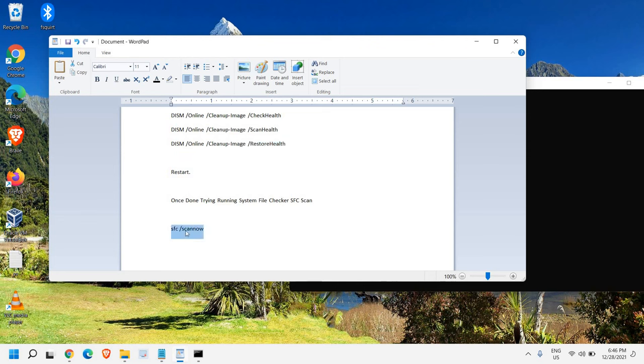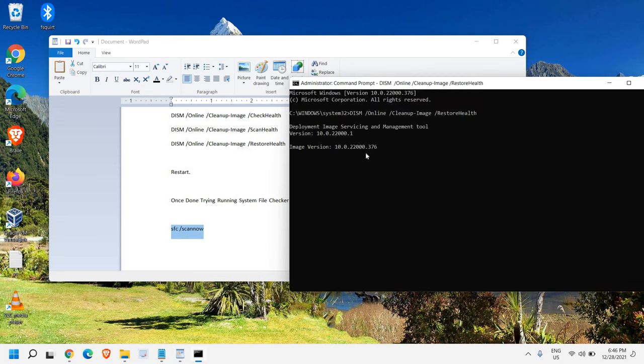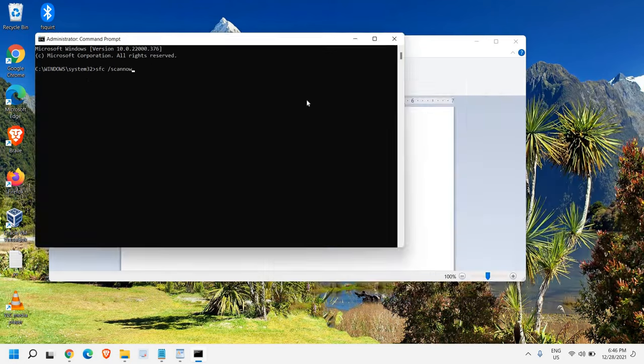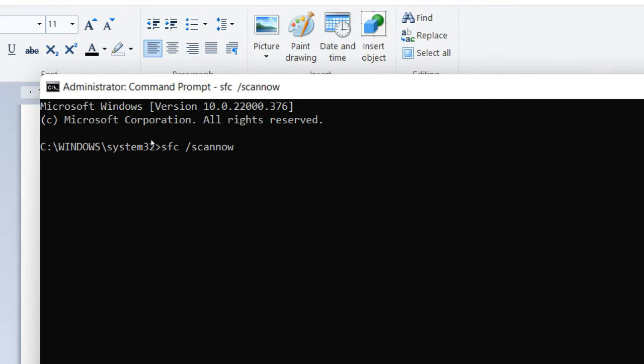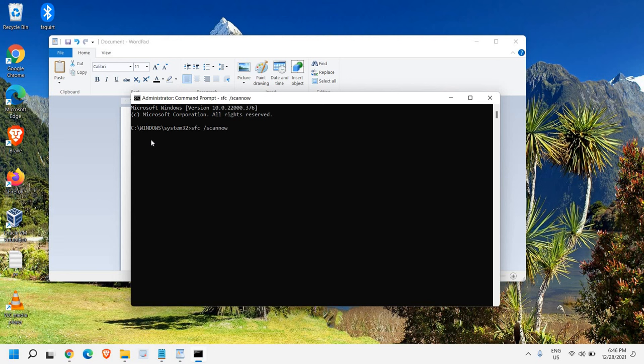It is pretty straightforward, just copy it: SFC space forward slash scannow. So once you have typed this command, you just need to press enter and it will begin the system scan. Again, this will take time. It might take 10 or maybe 15 minutes to run the whole scan. And once this is done, restart the computer.